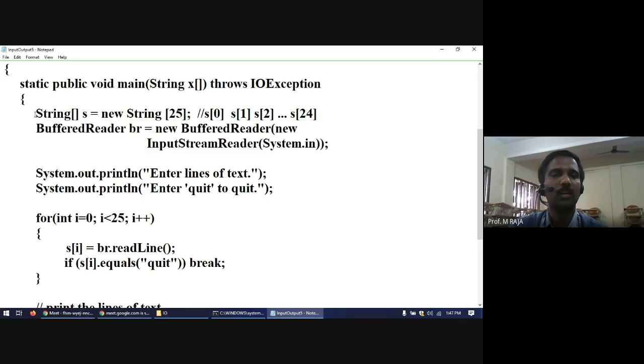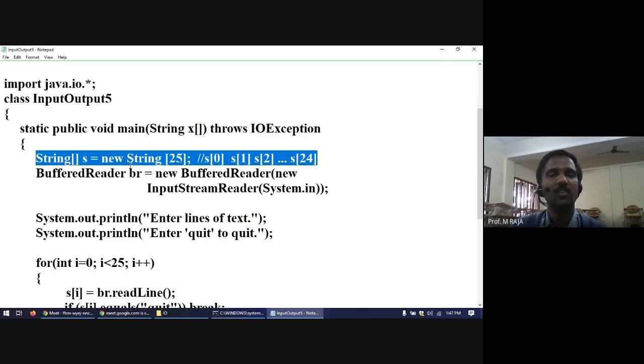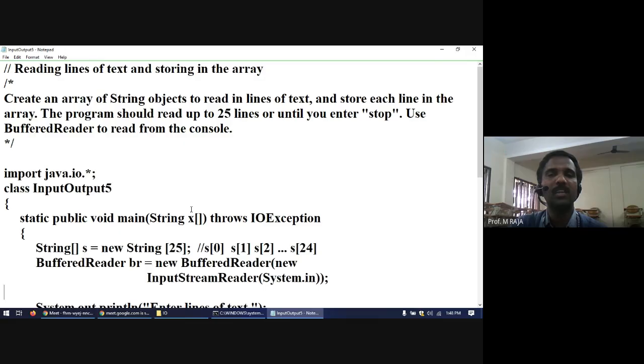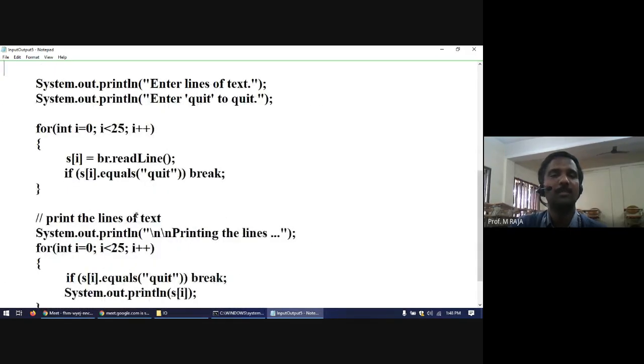So create one String array like this with the size of 25. String array s is equal to new String of 25. It accesses the locations from 0 to 24, exactly 25 memory locations. Then create an object of the BufferedReader class: BufferedReader br is equal to new BufferedReader of new InputStreamReader of System.in. A BufferedReader object br is constructed. Using that, now we can call the readLine method to read multiple lines of text or multiple characters in the given line of text.